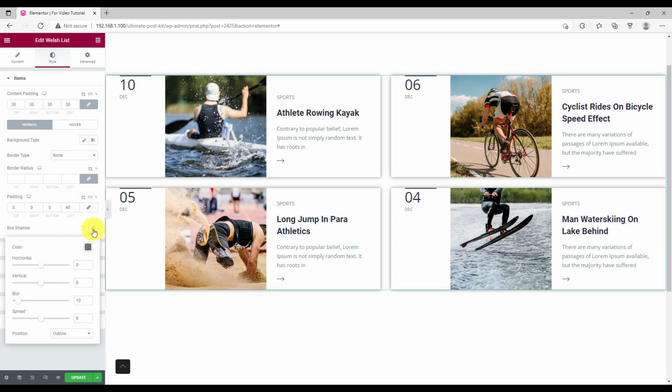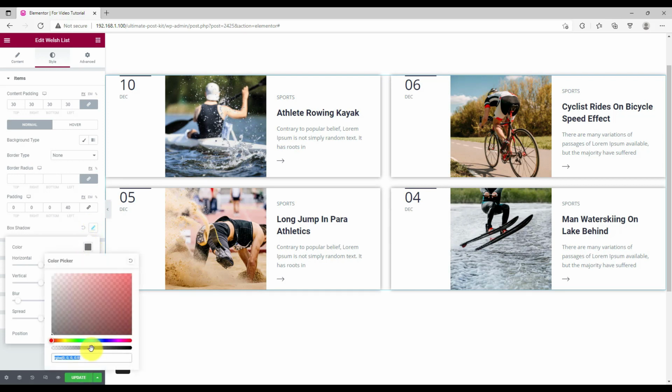Then let's add box shadow to bring out a 3D looking view on the content. You can turn down the opacity a bit till it's better to look at.